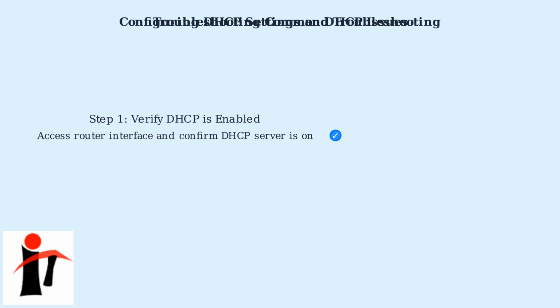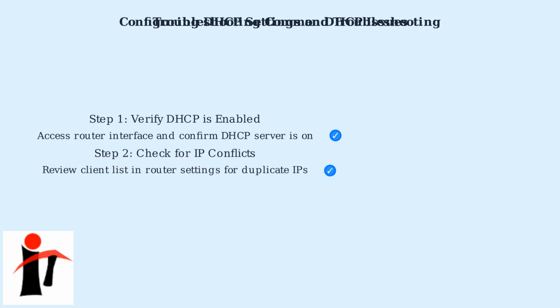If devices aren't getting IP addresses, start troubleshooting by double-checking that DHCP is enabled in your router interface. Access the router's web page and navigate to the DHCP settings to ensure the server is turned on. Next, check for IP address conflicts by reviewing the client list in your router settings. This list shows all connected devices and their assigned IPs. Look for any duplicate addresses that could cause connection issues.